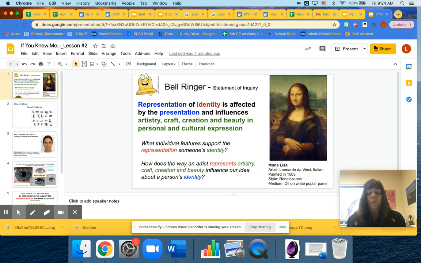So personal and cultural expression is our global context, what ties us to the rest of the world. So we're going to kind of look here at one of the most famous paintings of all time, which is the Mona Lisa. The artist is Leonardo da Vinci. He is from Italy. He was part of the Renaissance period, so a time of enlightenment where people started to have more money, be a little bit freer.